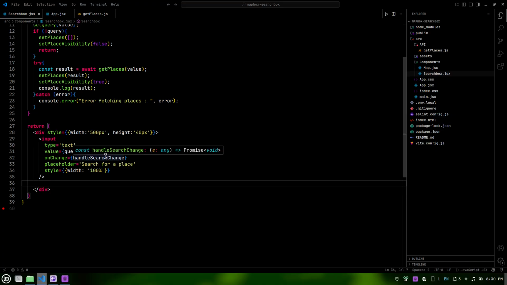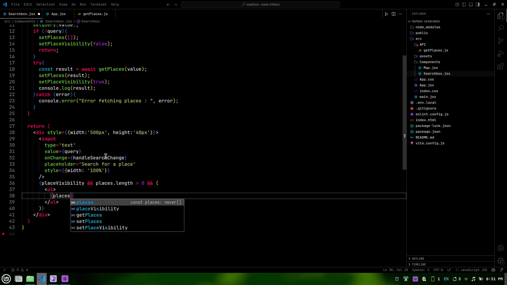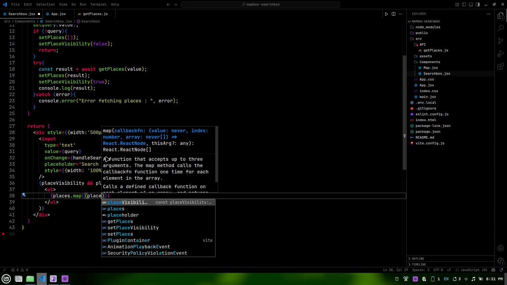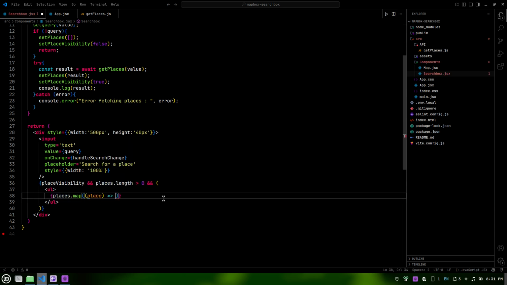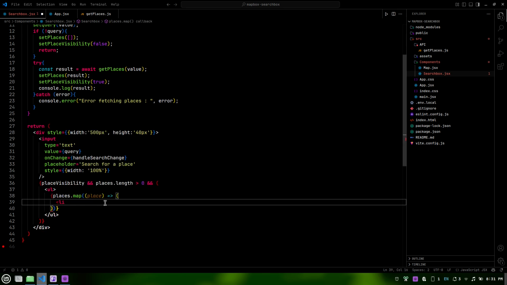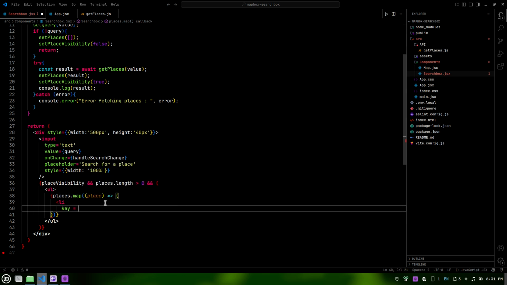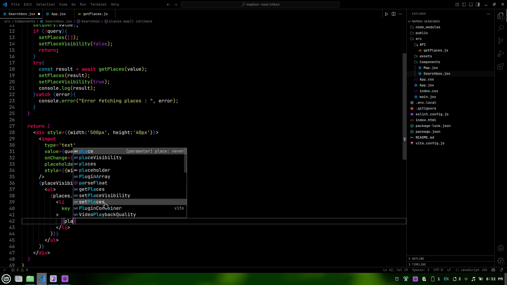Now that we're getting the results properly, we need to display them in a drop-down under the input box. To display the results, we'll use a conditional rendering approach. We'll check if place visibility is true and if there are any places in our places array. If both conditions are met, we'll render an unordered list. Inside this list, we'll map over the places array and create a list item for each place. We'll use place.id as the key for each list item and display the place name using place.properties.name. This will create a drop-down of search results under the input.